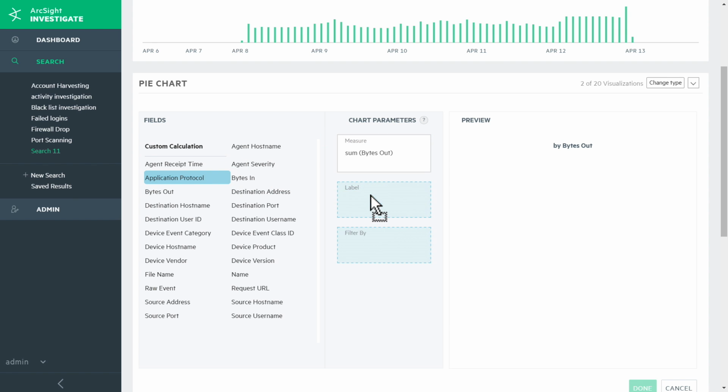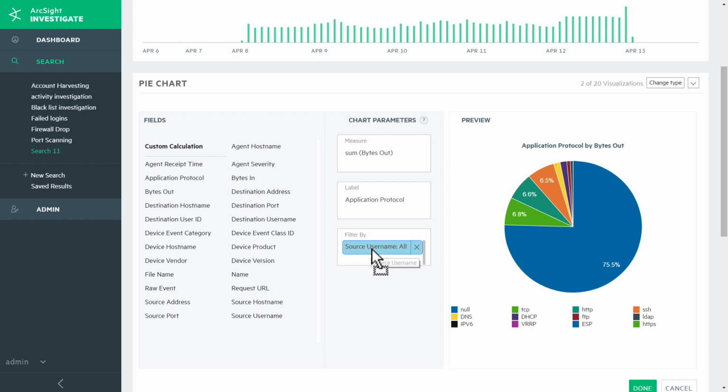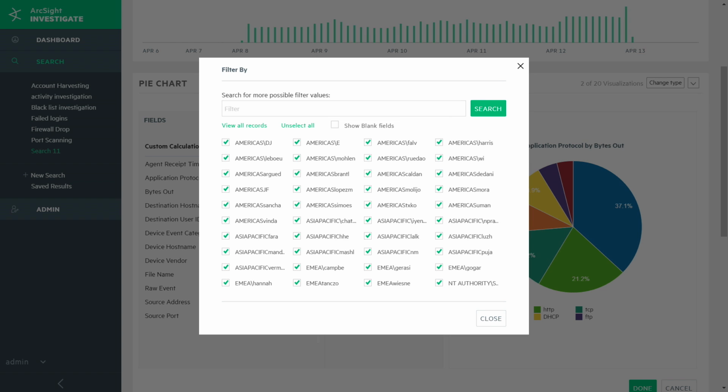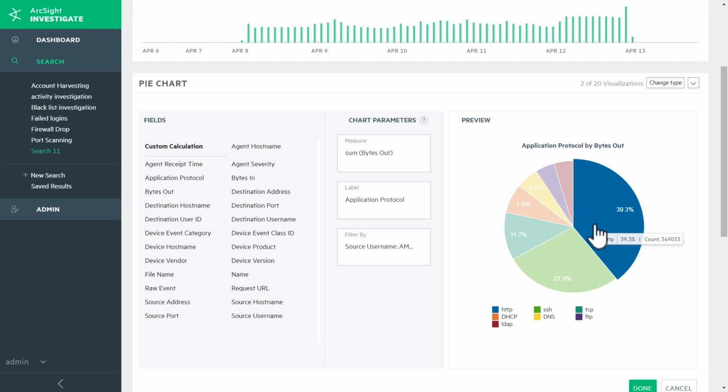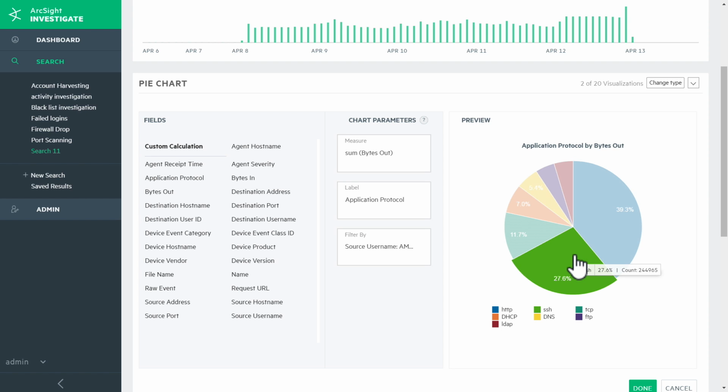Again, building a visualization is as easy as dragging in the right fields and setting the variables to show a clear breakdown of his activity. The biggest wedge of the pie is HTTP, which makes sense, but the large amount of SSH traffic makes this look like a compromised system.